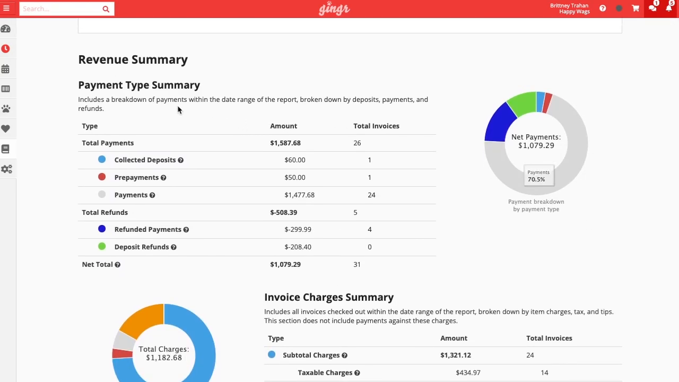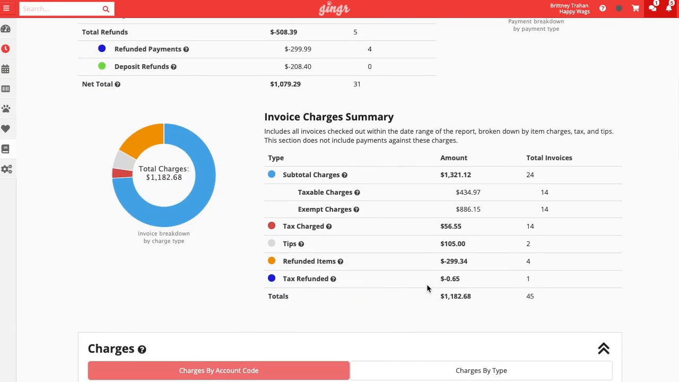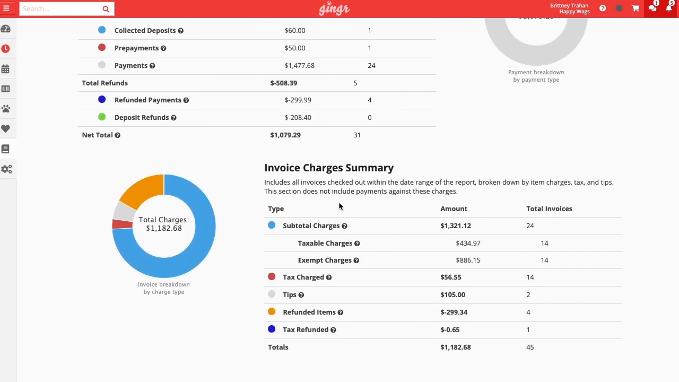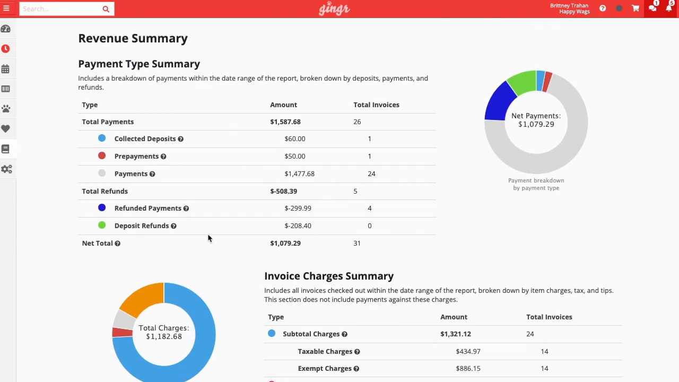First, we'll see our payment type summary and our invoices charge summary. These two sections are going to provide you with totals for both the invoice charges opened during the date range, as well as all payment and refund events that happened during the date range. The payment type summary includes totals for your payments, which includes collected deposits, deposits that were collected for future reservations that have not yet checked out, prepayments, non-deposit payments that have been applied to estimate invoices, and payments, which are all payments applied to open invoices, including consumed deposits.